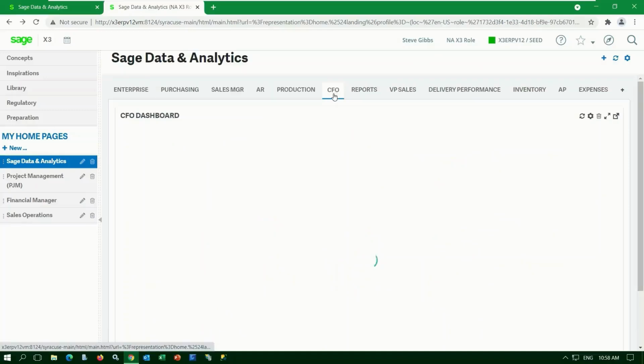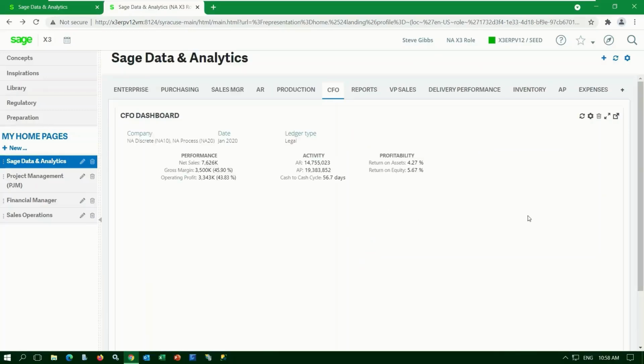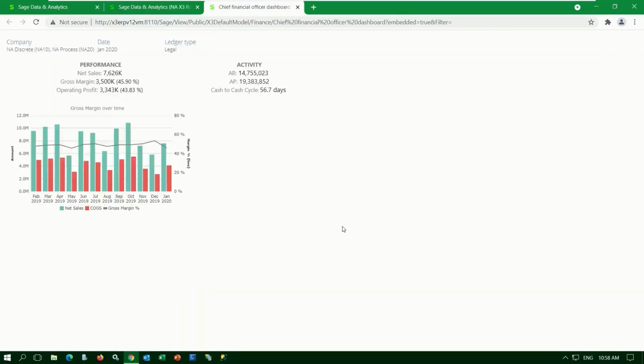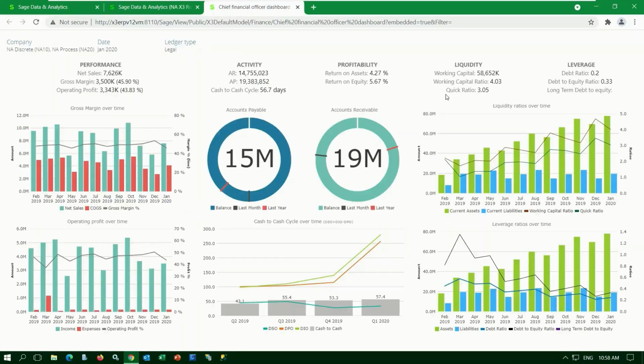CFO's dashboard. Another out-of-the-box dashboard here. Includes a lot of financial metrics across the top. There's some very common KPIs such as profitability KPIs, return on assets and equity, a liquidity KPI. I get a lot of questions from customers on working capital and working capital ratios. If you implement SDNA, this is out of the box.